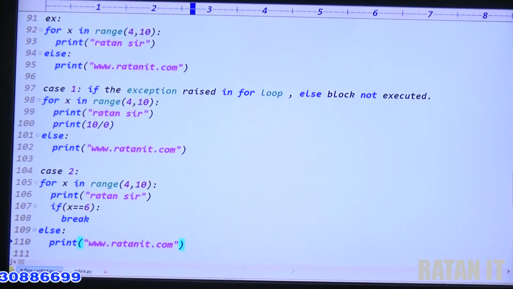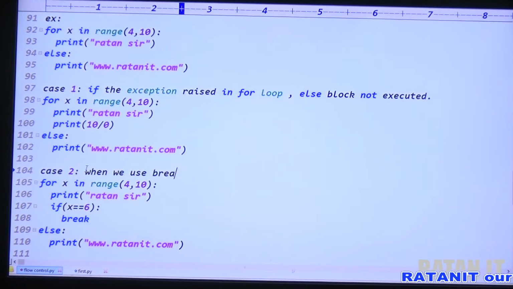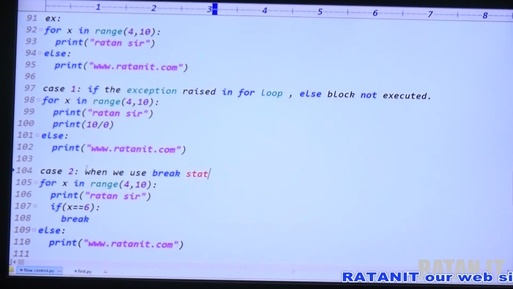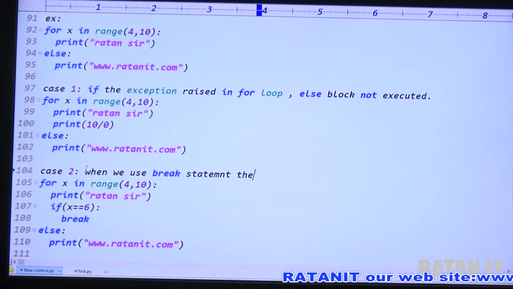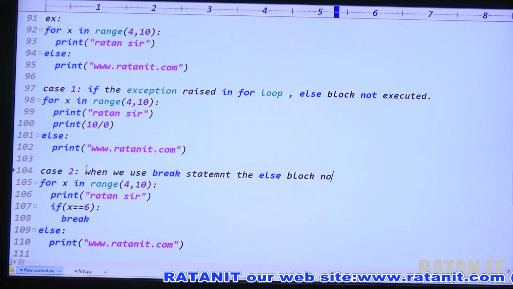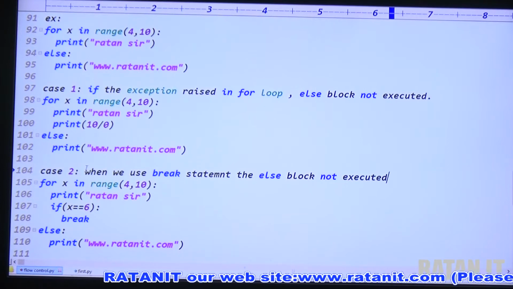Not executed. See, when we use the break statement, in the for loop the else block is not executed. The else block is not executed, right? That's it.